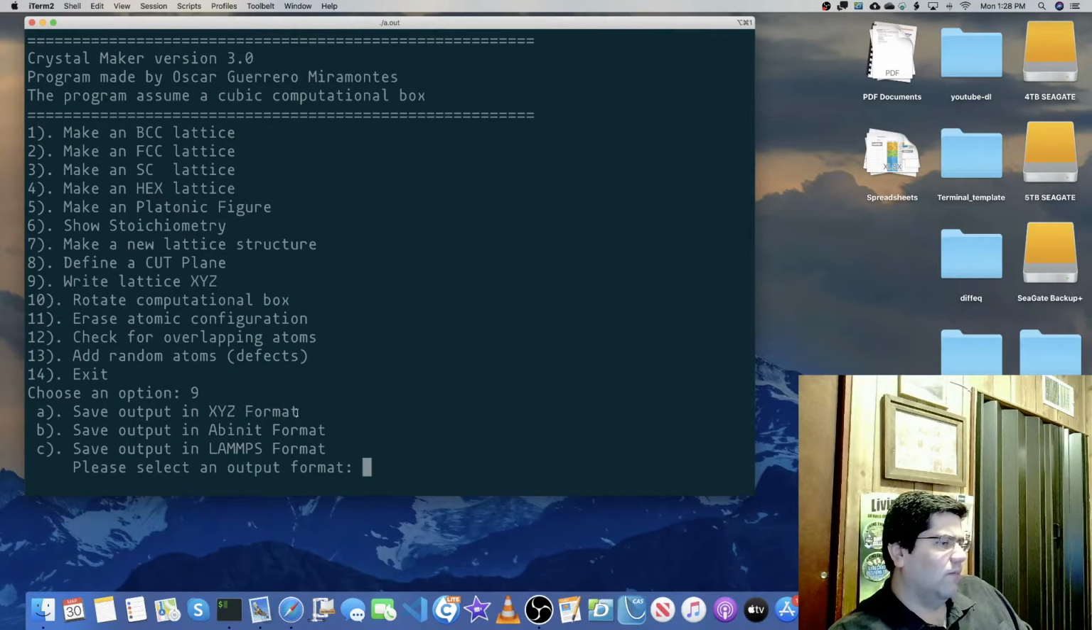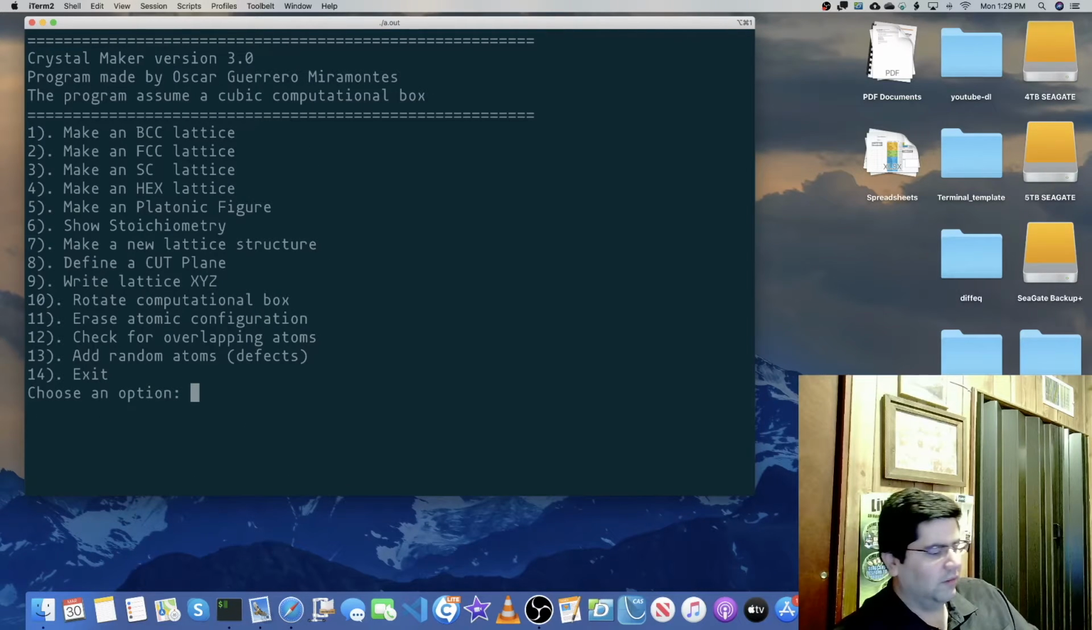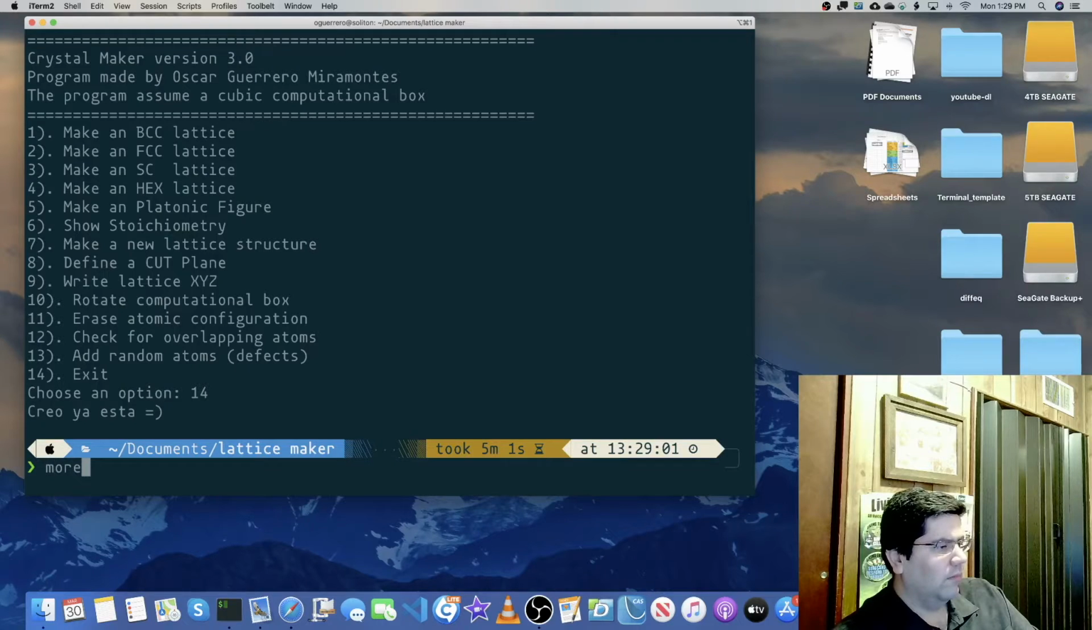I only want to put the XYZ coordinates. If I will run LAMMPS for molecular dynamics, I will put option C, but here I'm gonna select option A, and then I'm gonna put the name of my file, and we're done. So I can exit the program, and I can look at my file that I got.